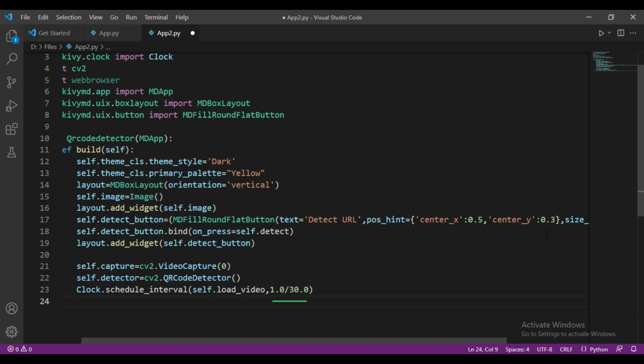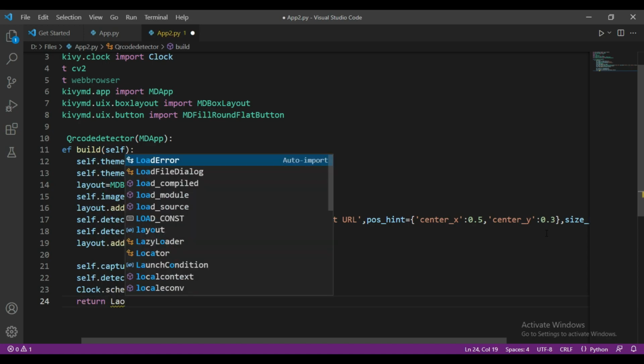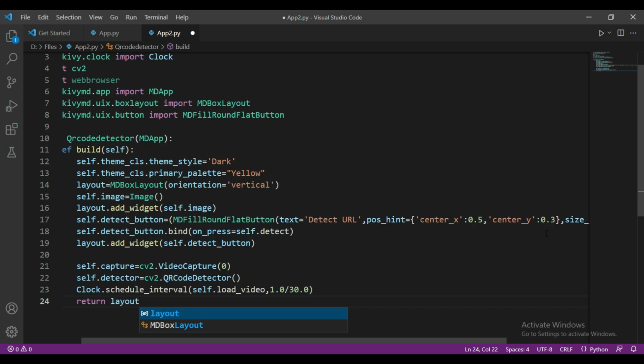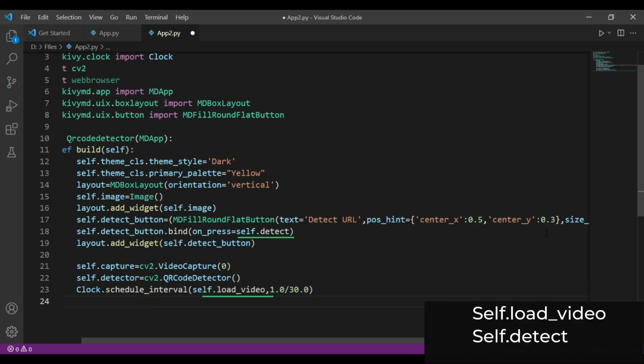Okay, so we added all the attributes to our app. Now our work is to make the elements on the screen do some work behind the scenes. I already told you we have two functions. One is self.detect and the second one is self.load. First I will explain the self.load function. So let's write some code for loading the video in our project.